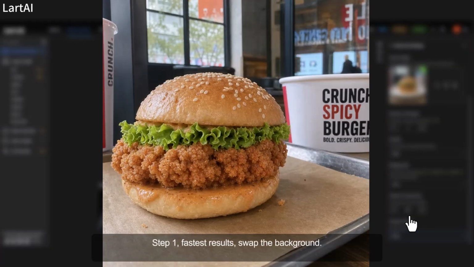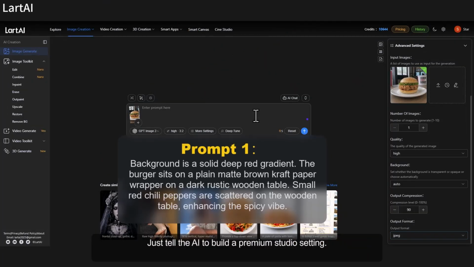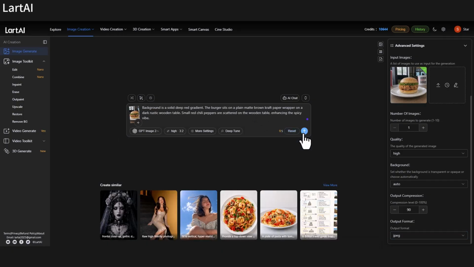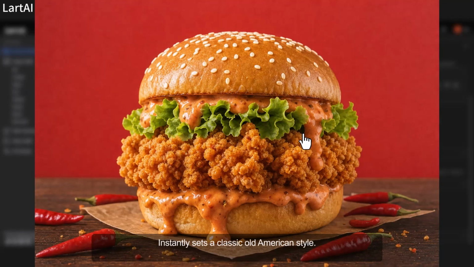Step 1, fastest results. Swap the background. Forget the messy restaurant backdrop. Just tell the AI to build a premium studio setting. Solid deep red gradient and dark rustic wooden table instantly sets a classic, bold American style. A clean background lets your product take center stage. Now, the image looks great, but it's not your ad yet.